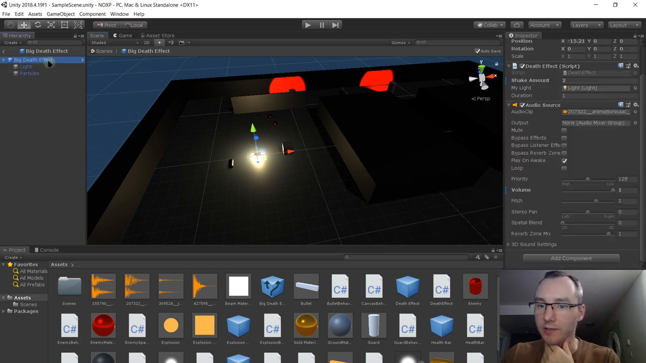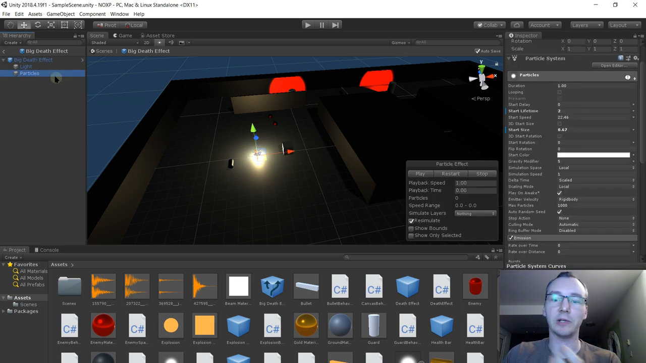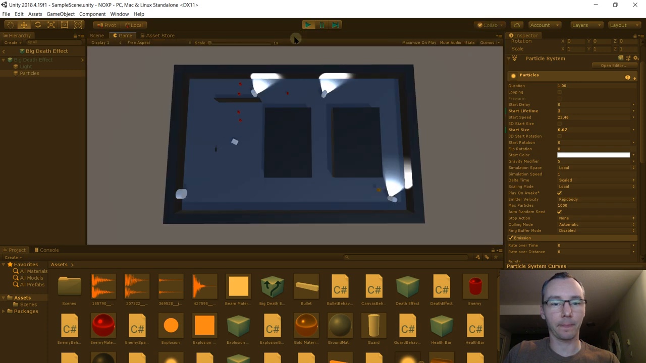The only thing I want to check is back in our death effect, there's a duration counter here. I would like that to match the duration of the particles, the lifetime of the particles, because otherwise it will destroy itself and all of the particles with it. Let's just look at what that looks like right now. There might be a smarter way to do that.